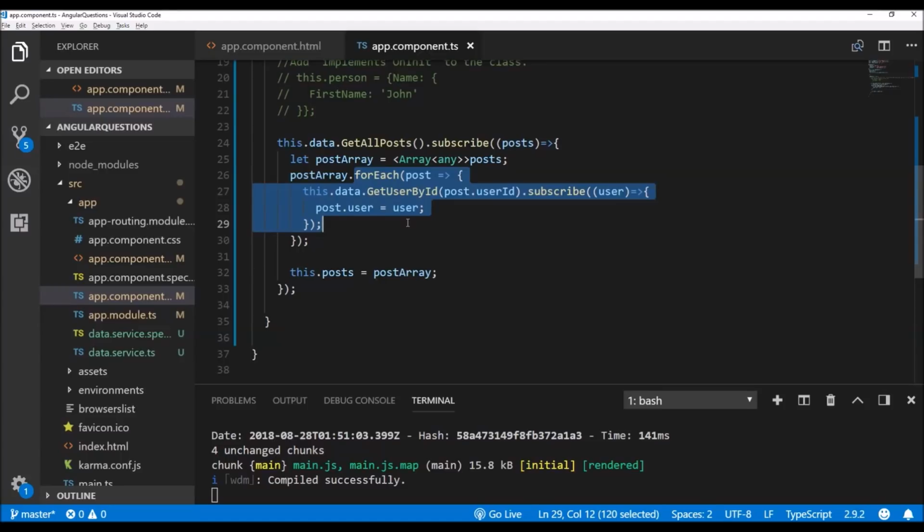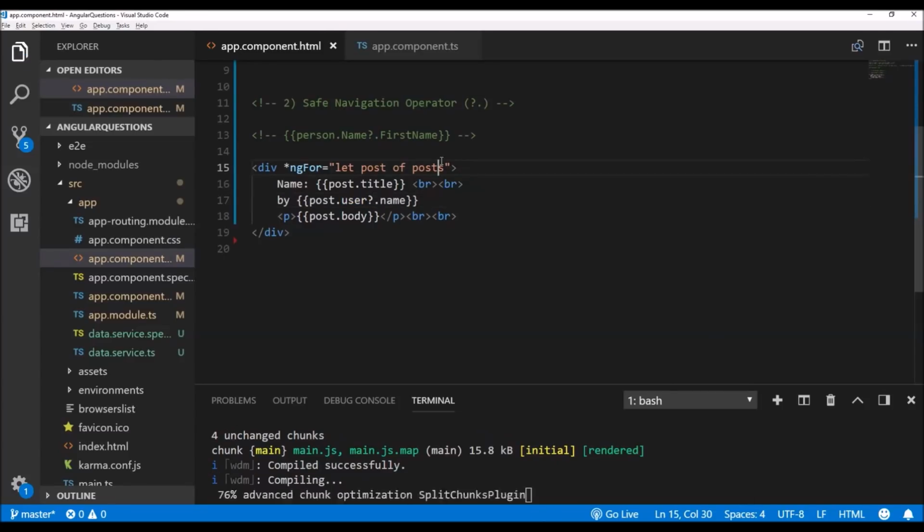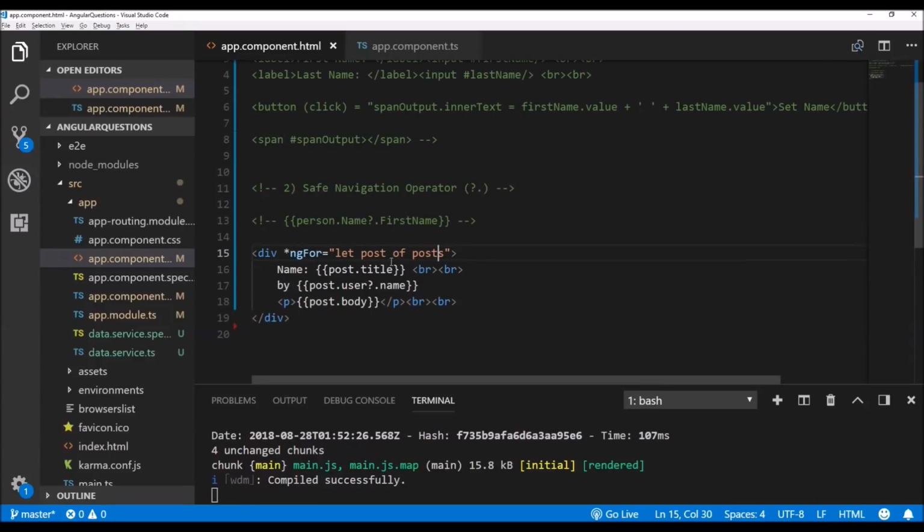They are going to be finished sometime in the future, but this code is going to be executed before that, and that's the reason why we are getting the post title and body first, but the user name can be retrieved sometime in the future, and until it's retrieved, this object is going to be undefined. So to prevent that, we can simply write a question mark over here to use the safe navigation operator, and then when I save it, you can see that the console is now clear of any errors, but we are still seeing the same results. So yep, that's what I had to say about the safe navigation operator.